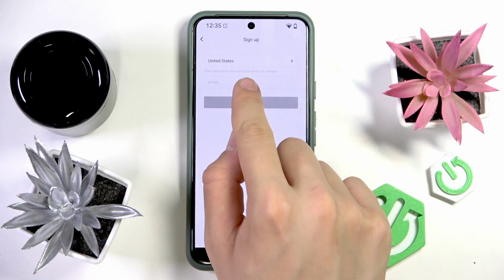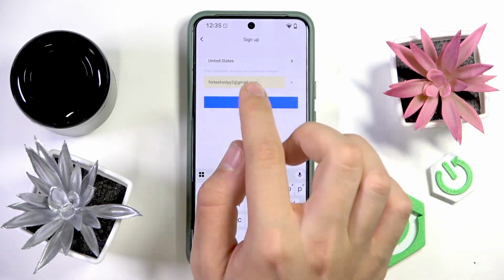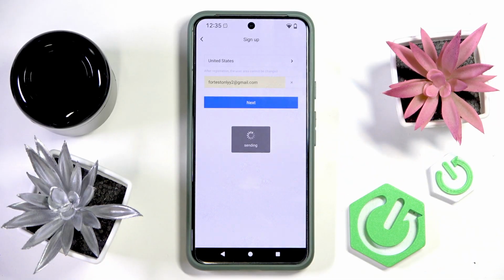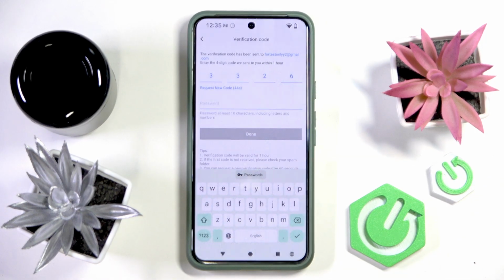Now we have to enter our email, which will be this one. It's your email. You have to enter your email here. And now we have to autofill our code. So at the moment I have to do so. Here now we have to enter our password. So let me do so.